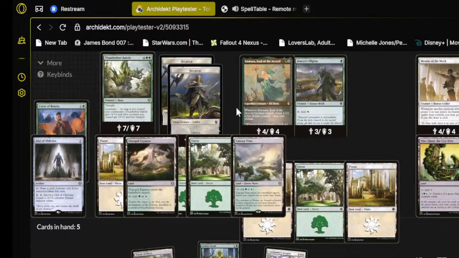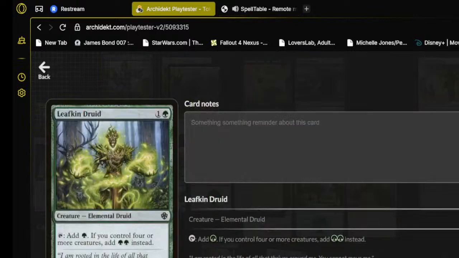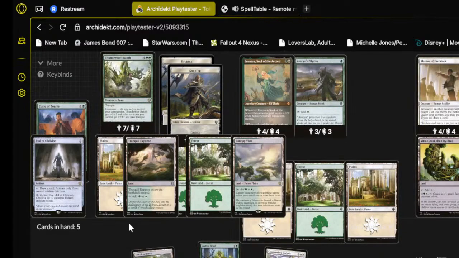What does this one do? Mana dork. What does that mean? It means you can tap it for mana, like a land. See how it says add 1 green? Oh, okay. Tap and add. Okay.